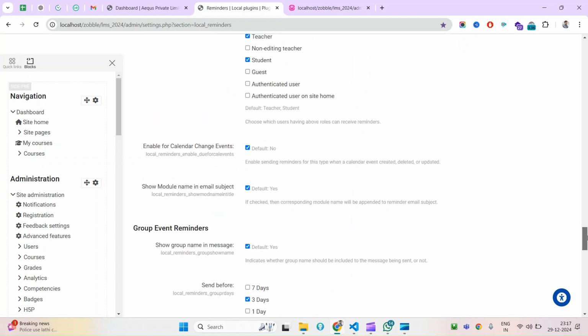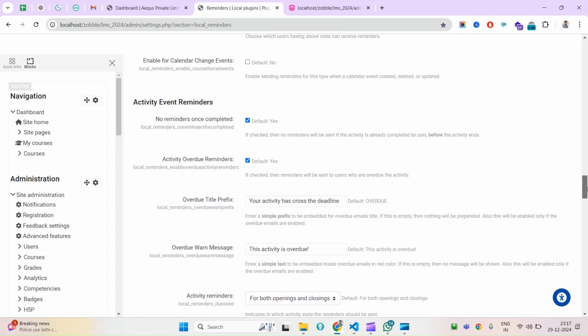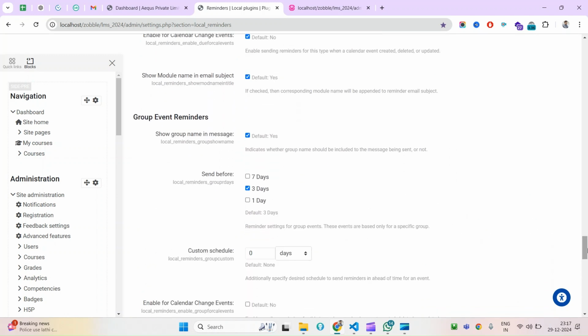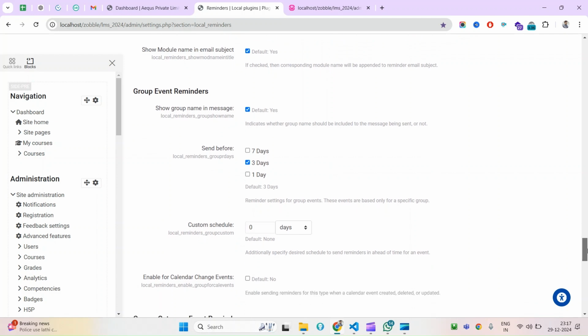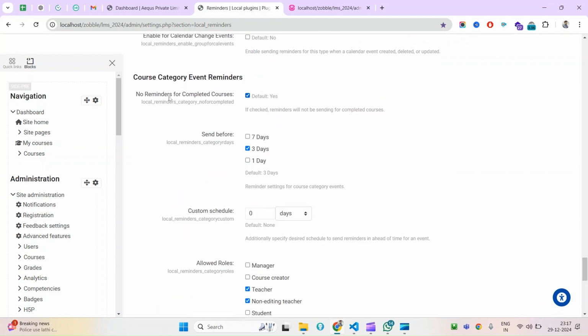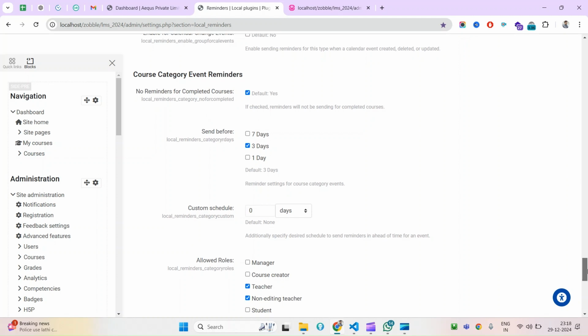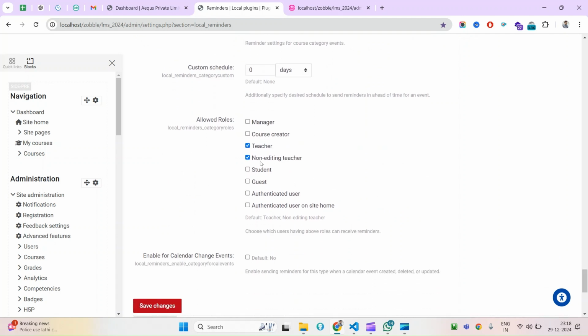Got it? So this is how this email reminder works. In the same way we have the group reminder. There are lots of reminders you can set. The course category reminder also has send before, and no reminder for completed courses. Category means it will apply to a group of courses. So no reminder if the course is completed. This kind of setting we will have.